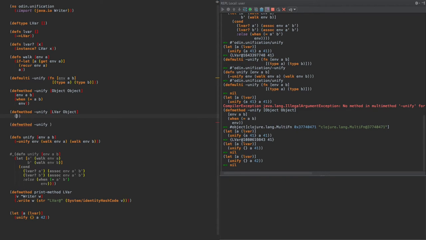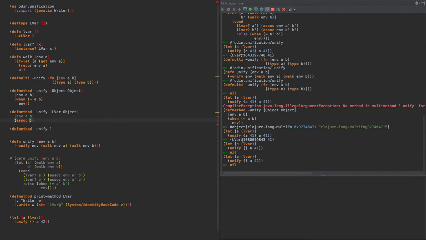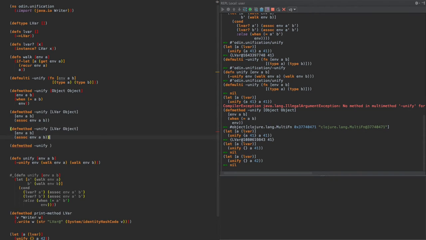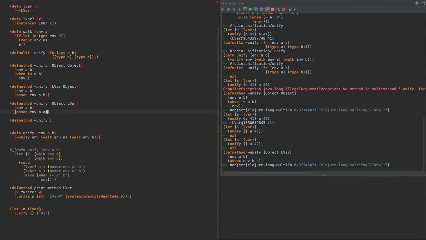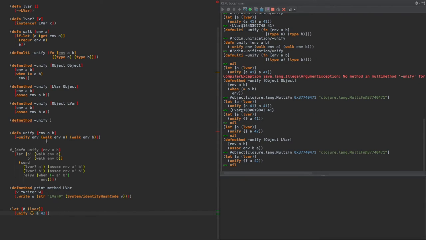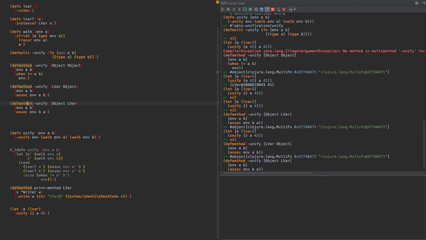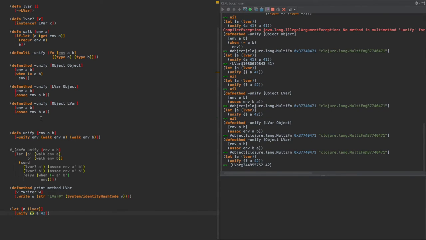So if A is an LVAR, then we're just going to assoc into the environment A, B, right? And the same thing the other way around. So if we get an object and an LVAR, then we're going to do the same thing the opposite way, but this time we're going to assoc them the other way around. And there we go. So now if we go back down here, we see that actually did not work. That's interesting.